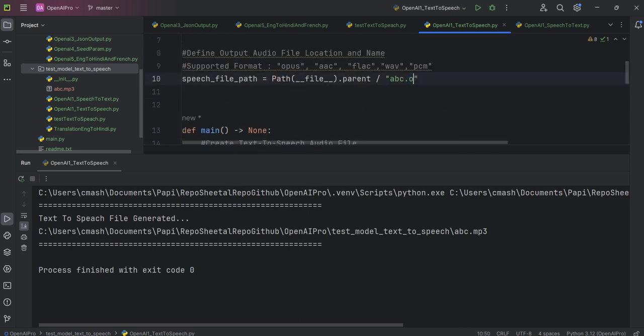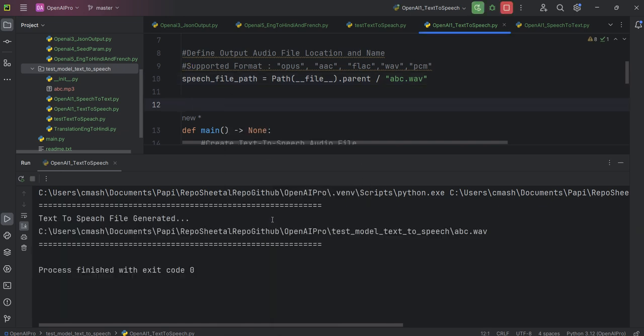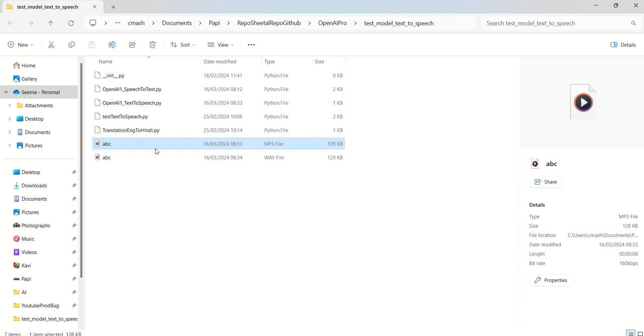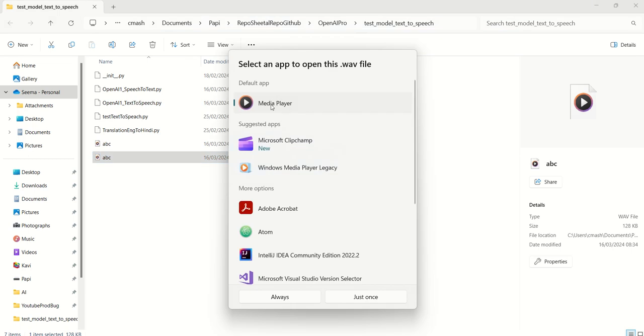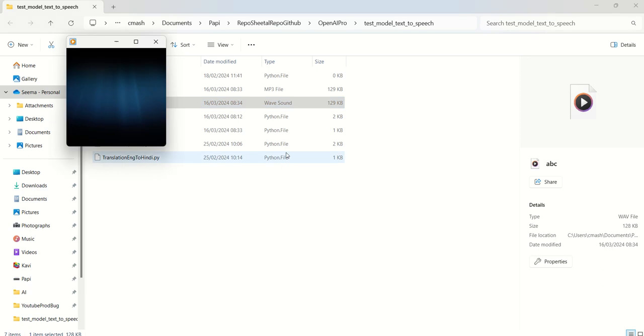We can also change the output format from MP3; let's say we use wave. Let's try with wave and run this code again. Another file has been generated, ABC with wave, you can see here. Let's open this. I don't know which player we need to run this wave file. Yes, I can hear.